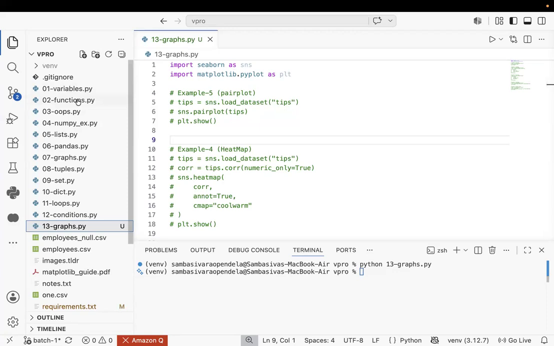Coming to the functions. What is a function? A function is used to implement a particular business logic. Like a particular business logic, we can call the function. Why functions? Functions are used to reuse the business logic.